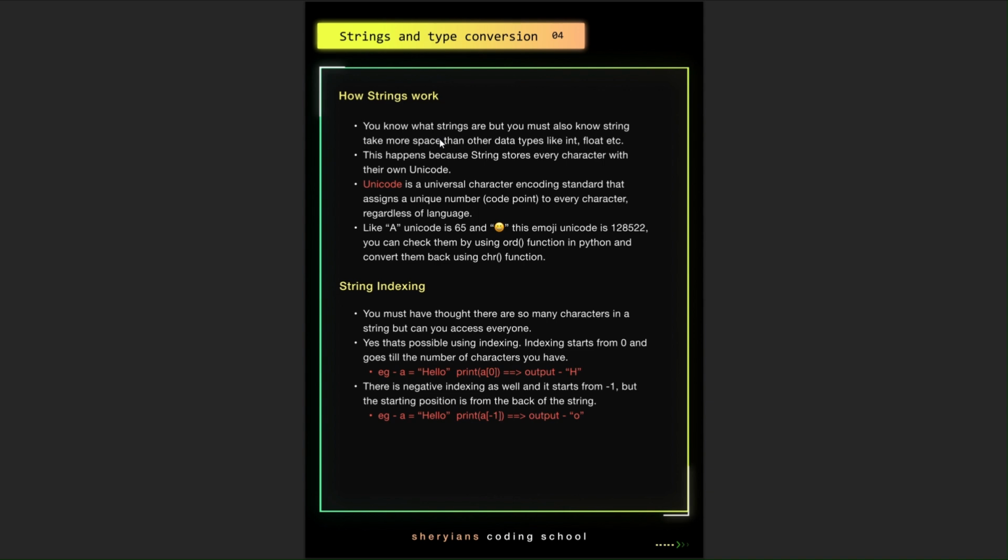Well, string indexing. You must have thought there are so many characters in a string, but can you access every one? Yes, that's possible using indexing. Indexing starts from 0 and goes till the number of characters you have. As I've already said about strings, these are character encodings. Each character has a Unicode, which can be identified by using the ord function.